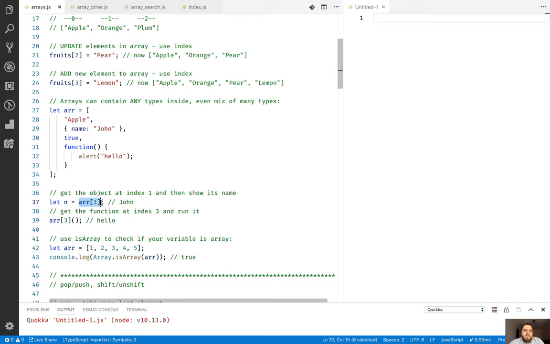You can assign values as usual to variables, and the functions can also be executed. You see we are accessing the function with index 3 and actually executing it. This will grab the function located at index 3 and try to run it. So in case you're storing functions, this will work.